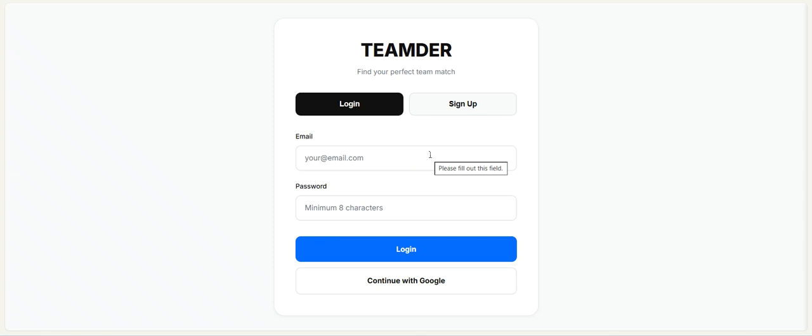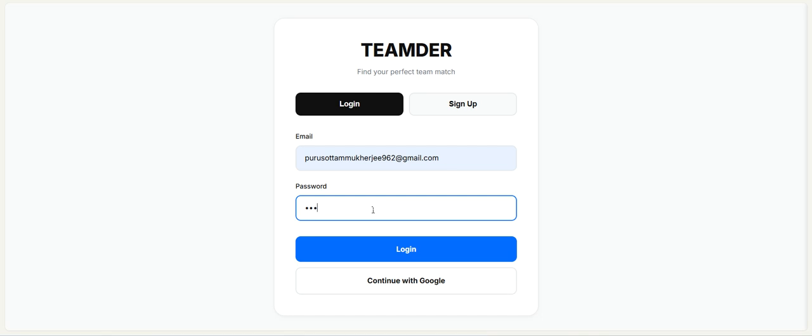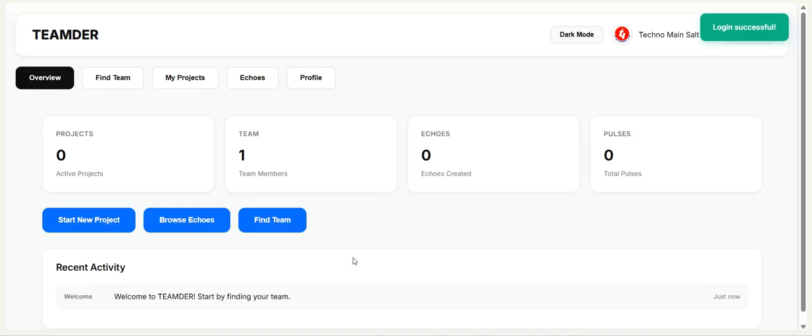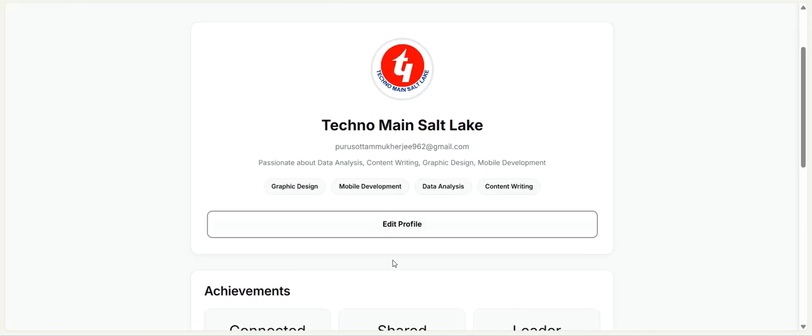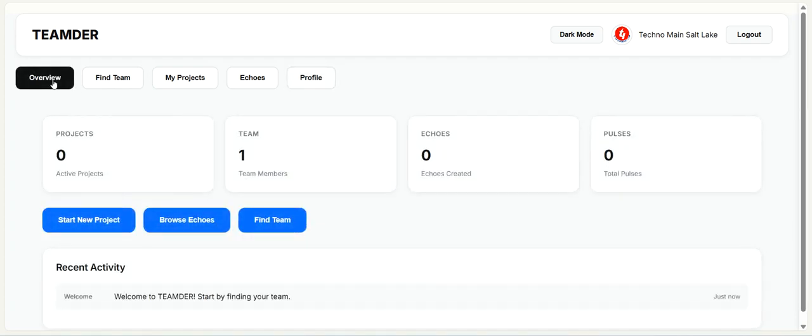Let's begin by signing in. As I sign in, I have already created an account, Technomain Salt Lake, and I have selected particular skills under that account. Now, Teamder is a platform where students or individuals enthusiastic about finding teammates for hackathons or any other group projects can come to find teammates.